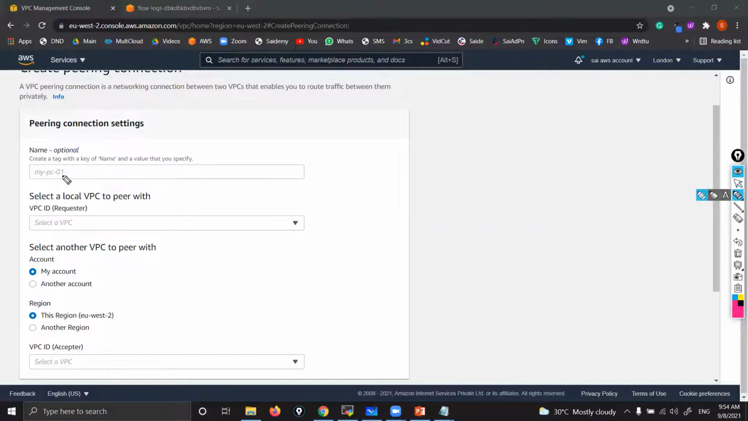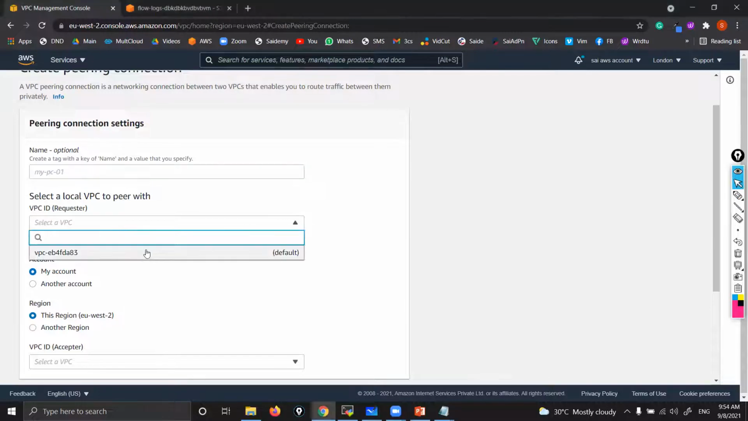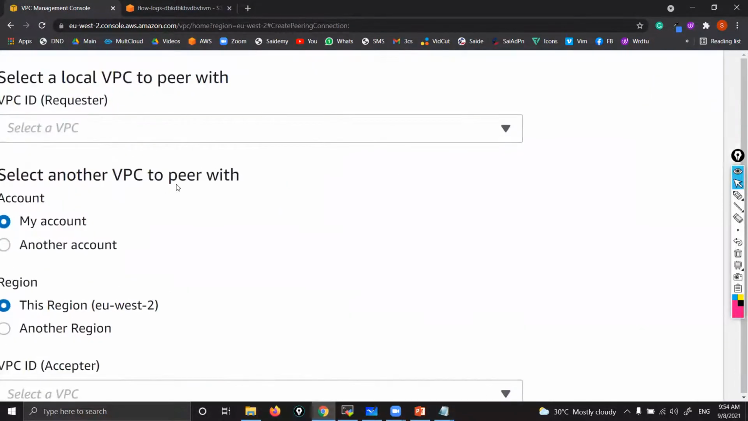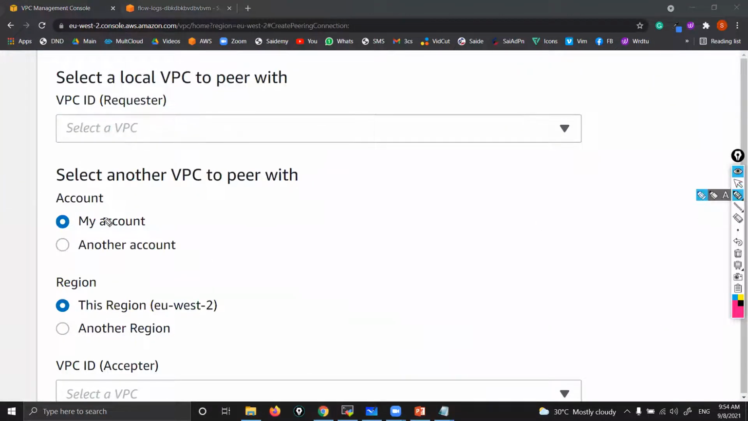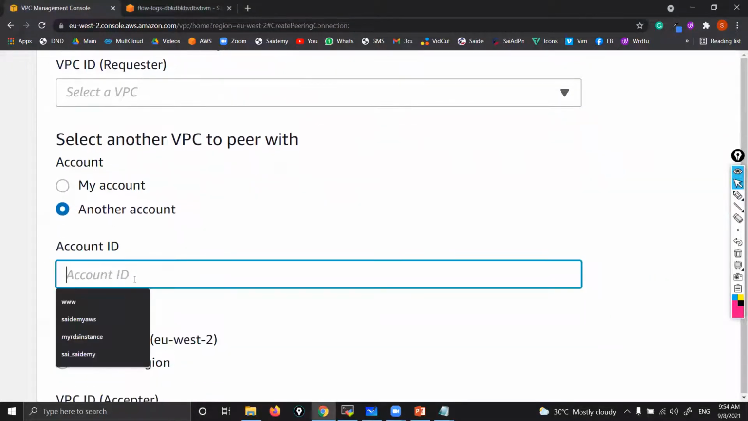Simple. You give any name. Select a local VPC to peer with, meaning your VPC ID. You could have multiple VPCs. This is your source. Right now only the default one is there. You can select it, or if you create your own VPC, you can select that one. Then select the other VPC to peer with. That could be in your account or another account. If it is in another account, you select Another account, and then you have to give that account's ID.